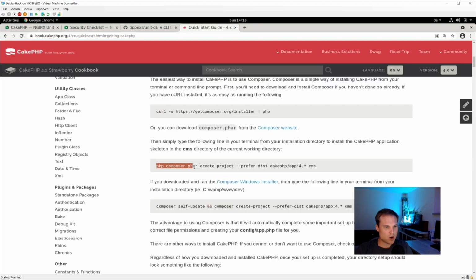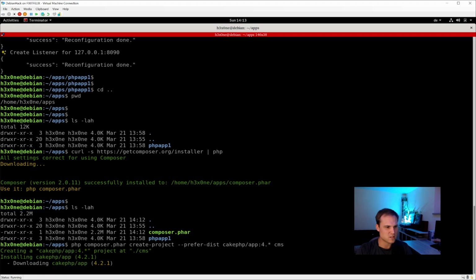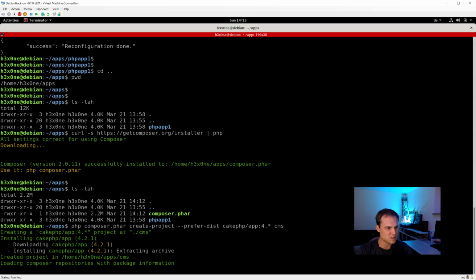So then we are calling composer.phar. We create a project, CakePHP app 4, and CMS will be the directory. Let's call it CMS. Why not? So php composer.phar create-project cakephp/app:4 CMS. Should be fine. So let's see what this thing is saying.